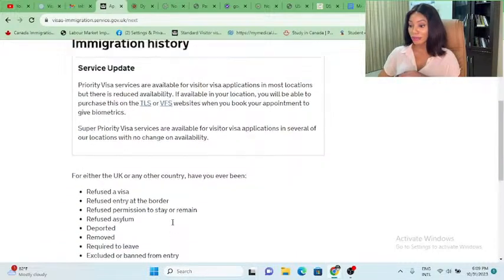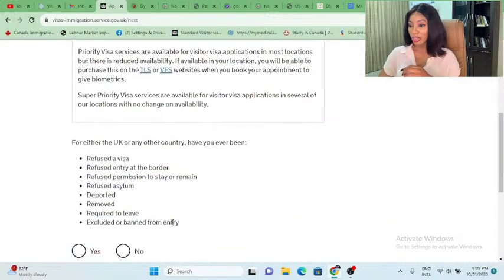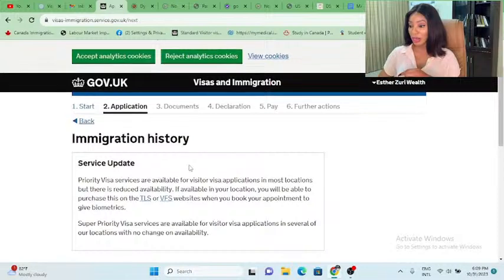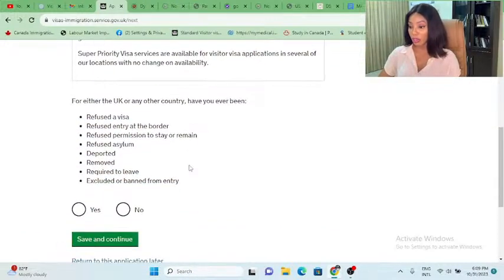Ask your clients. All right, so let's talk about your immigration history. I think we're still under application, but we're almost done with application. For either the UK or any other country, have you ever been refused a visa, refused entry at the border, refused permission to stay or remain, refused asylum, deported, removed, required to leave, excluded, or banned from entry.